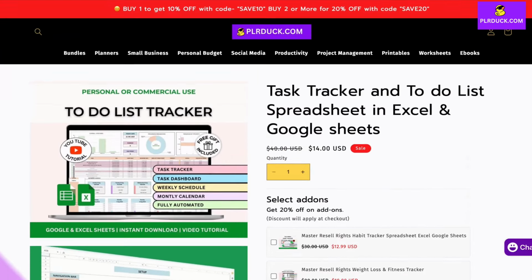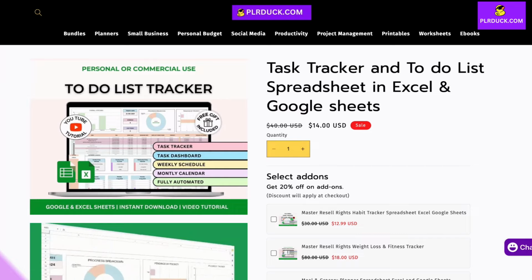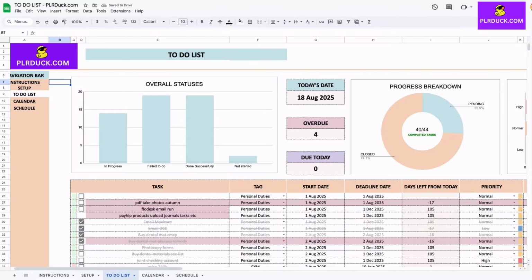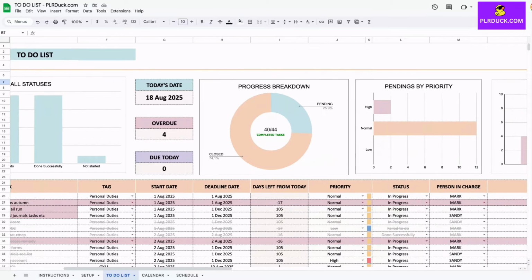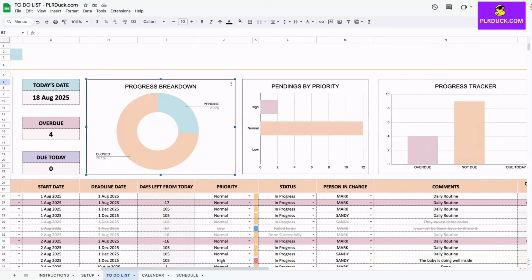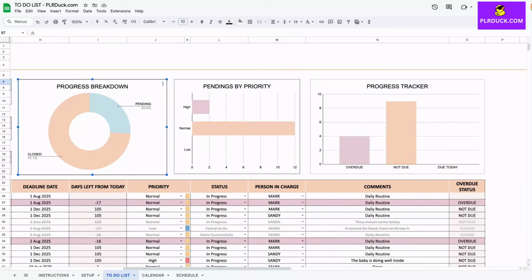First I'll show you how this to-do list tracker is going to look. So here is how my to-do list tracker will look. Here I have the required graphs at the top: what is today's date, how many are overdue and how many are due today. Then I'll also be able to see some important graphs: how many are closed, how many are pending, what are pending by priority, like high priority, normal or low priority, and how many are overdue, not due, and due today.